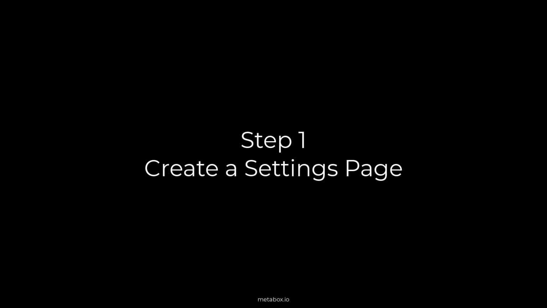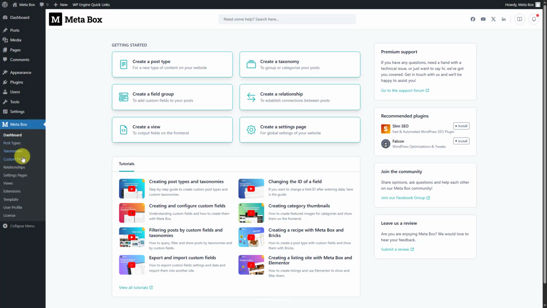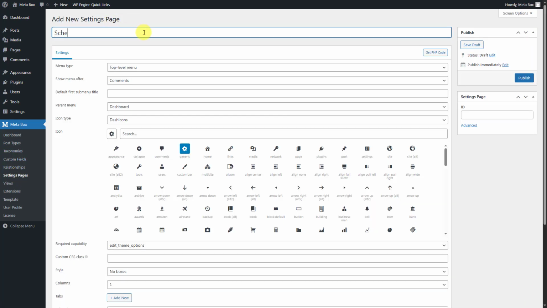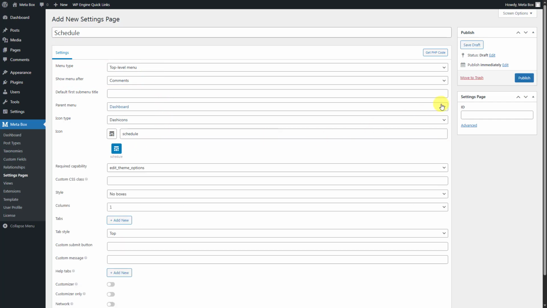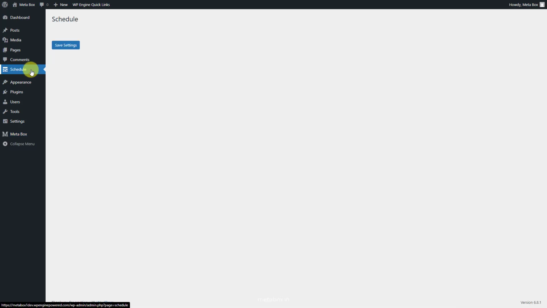As I said before, we'll use the settings page to include all the content of the schedule. Go to MetaBox, Settings Page, and add a new one. For the position of the settings page, you can put it in any place in the menu. In this case, I keep the location by default. It's still blank since we haven't added any content to it yet.